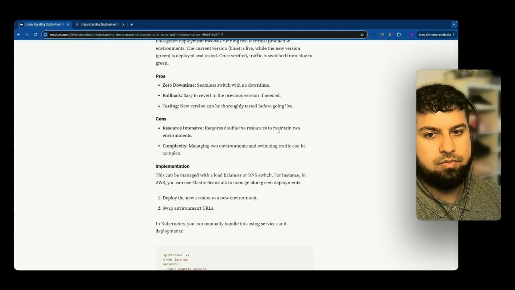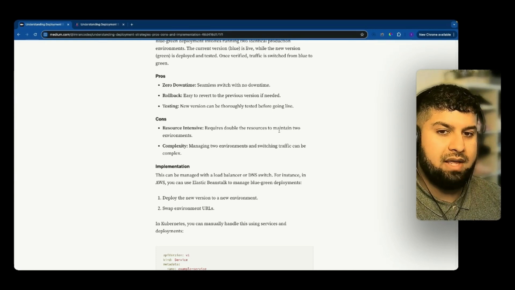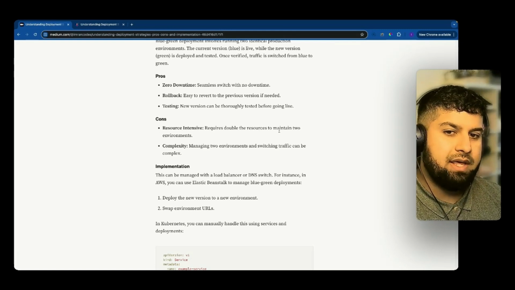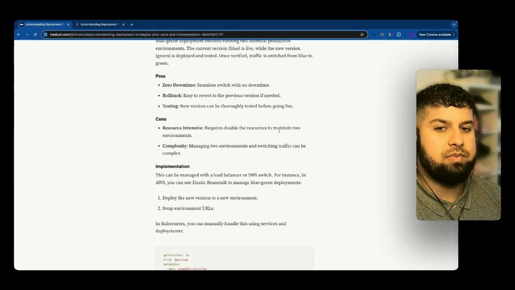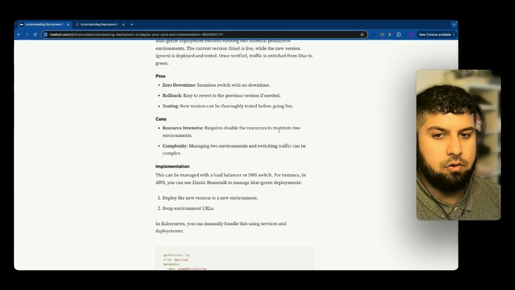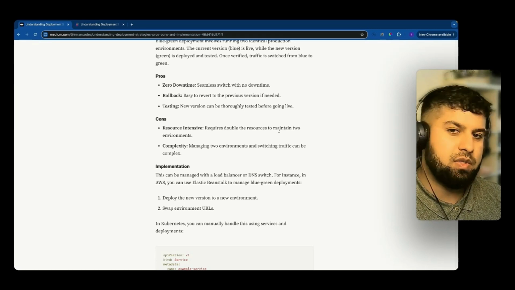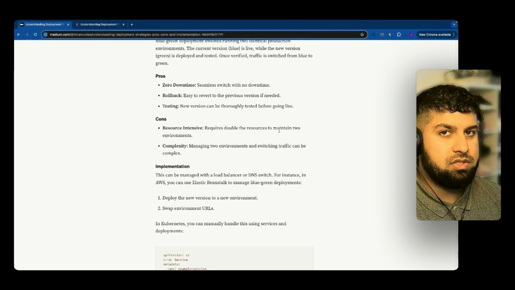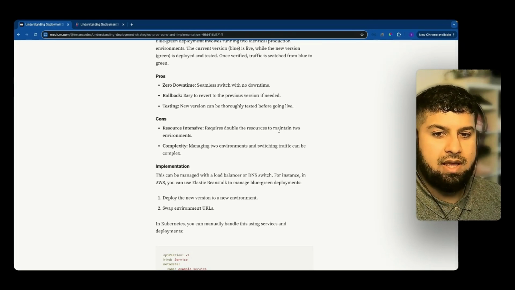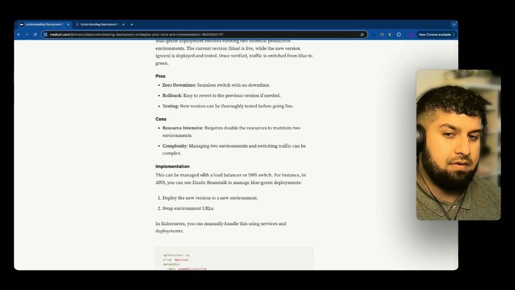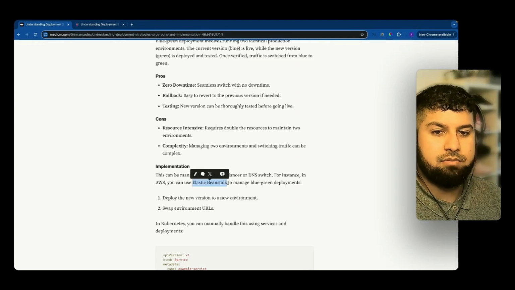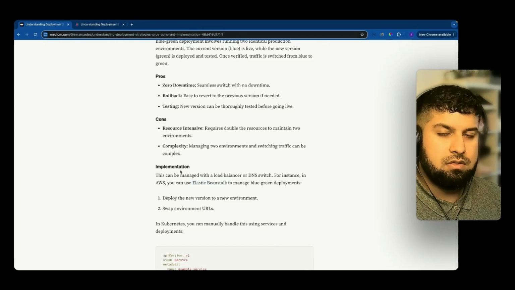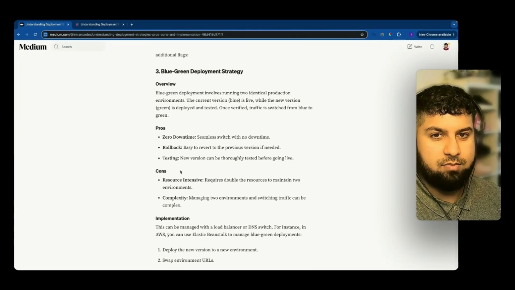There are other cons, but another con is the complexity, because managing two environments and switching traffic can be complex, so you need to make sure that you get the right people that are able to do that. So making sure you are switching routes, and this can be done by doing the correct DNS switch, which is the domain name server switch. An example is here. If you scroll just underneath, you can see Elastic Beanstalk is good to manage this as well. So that is the blue-green deployment strategy.